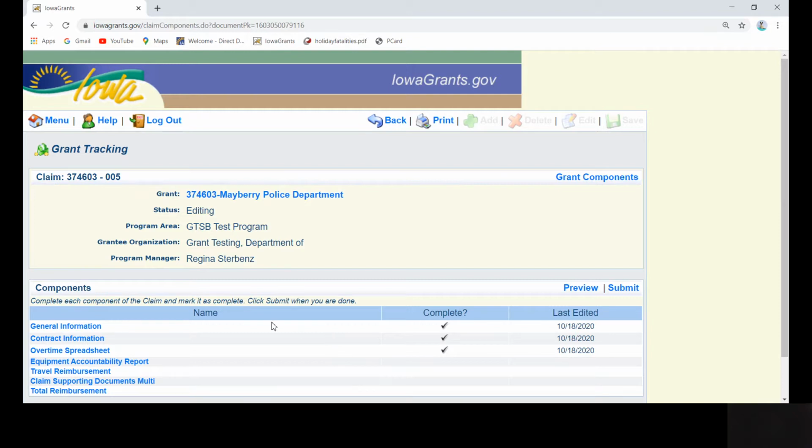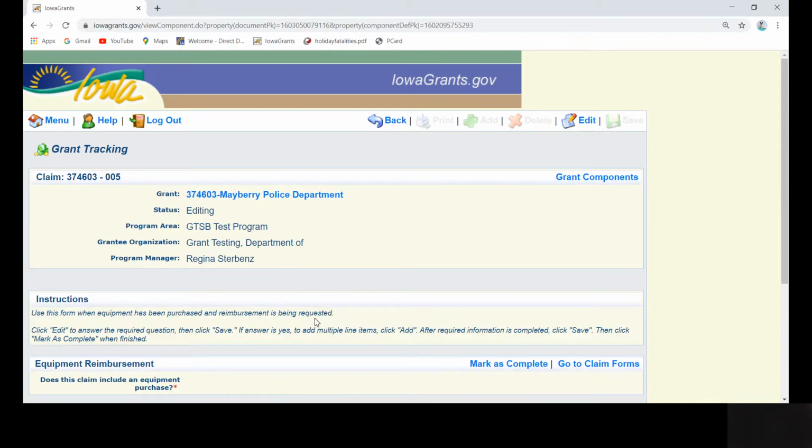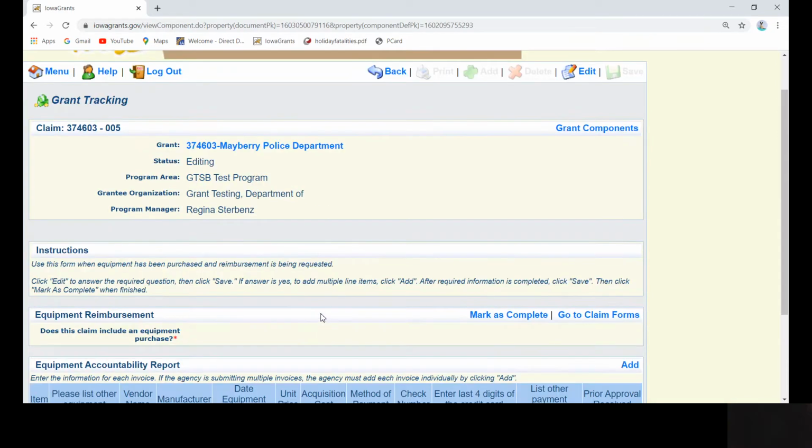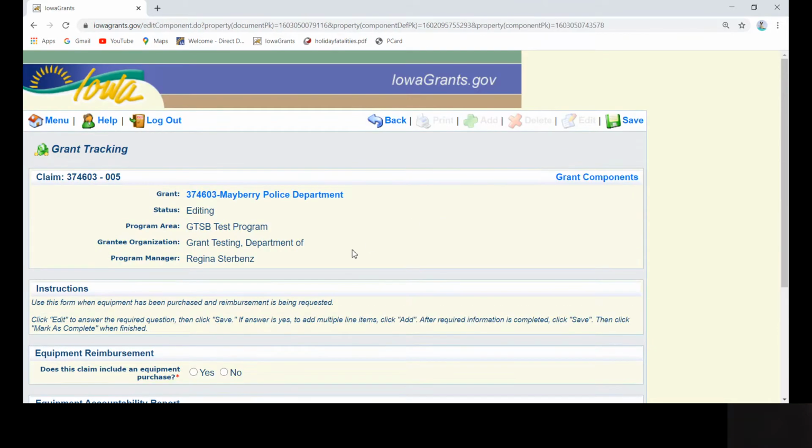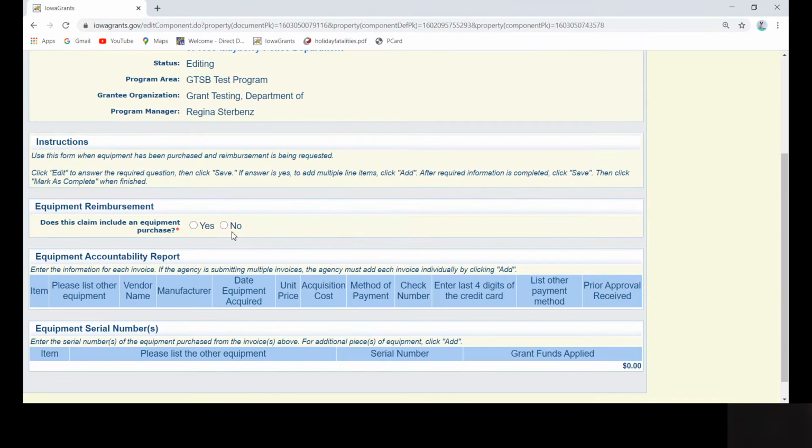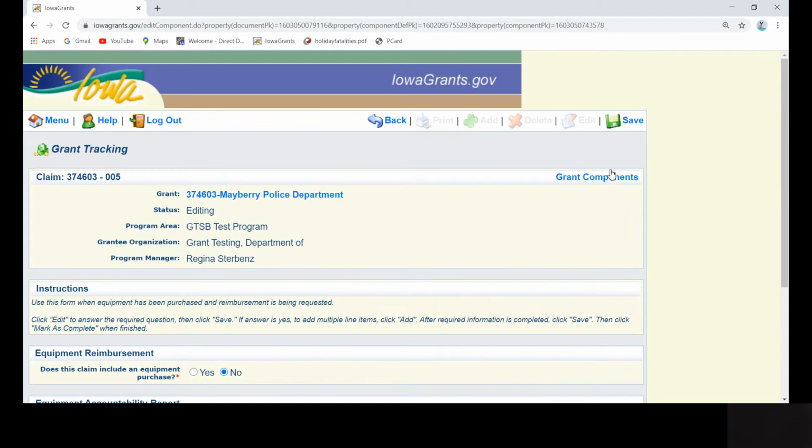All right, we are back at the components. We have overtime spreadsheet complete. So next is equipment accountability. Click on that, read the instructions, and then click edit to answer the equipment question, yes or no. If the answer is no, click save in the upper right-hand corner, then click mark as complete, and then you would move forward to the next component.